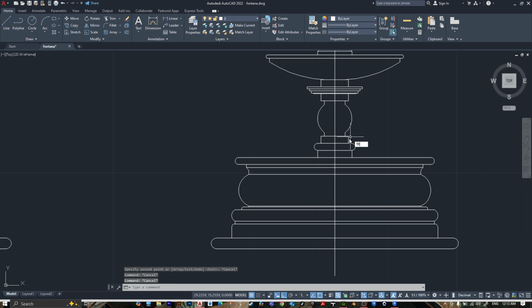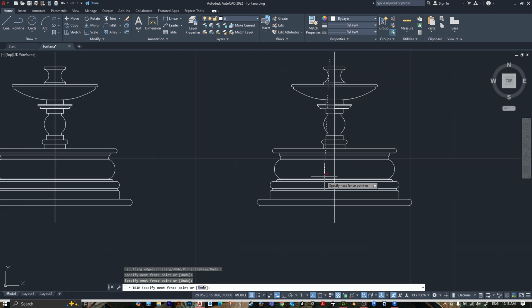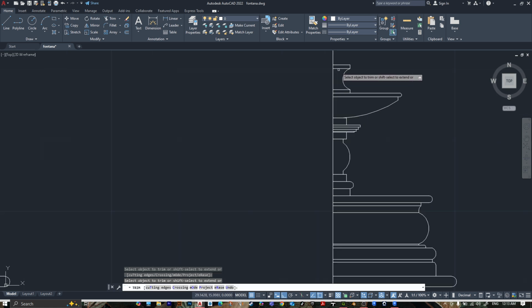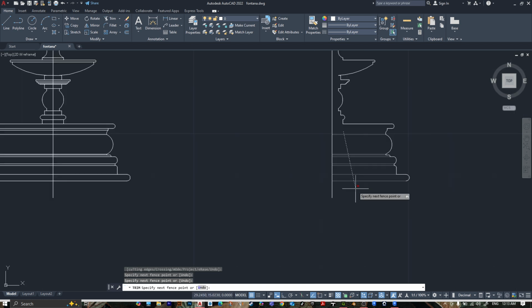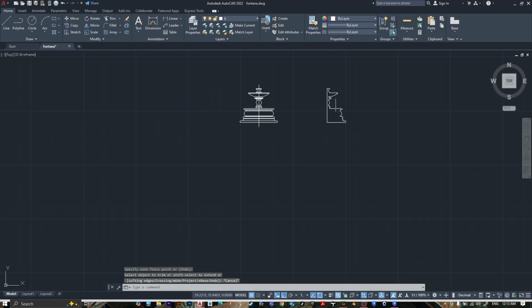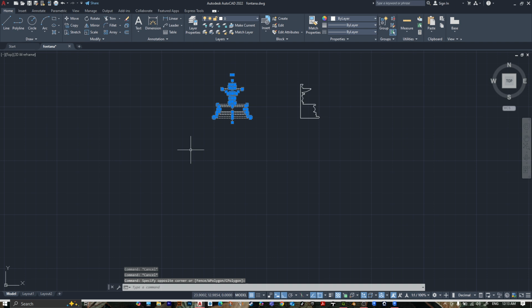Then trim the left side, this one, or any side that you want. And I also want to trim the inner lines. Also this one and this one. Let's delete this one. And let's save it. Control S.